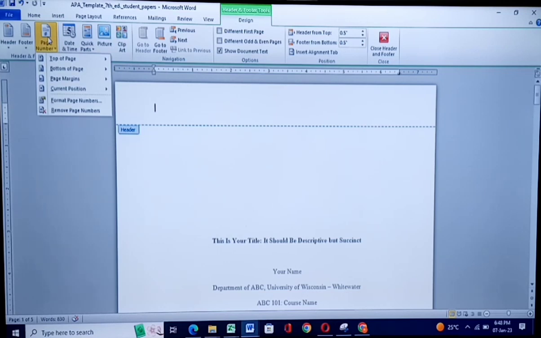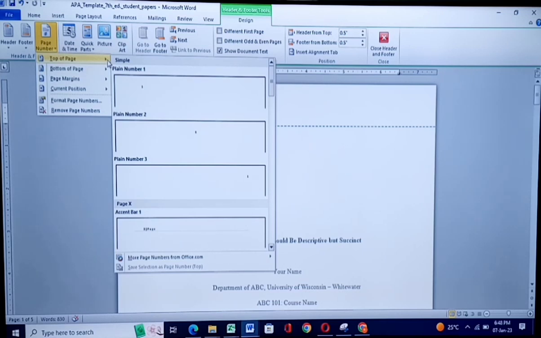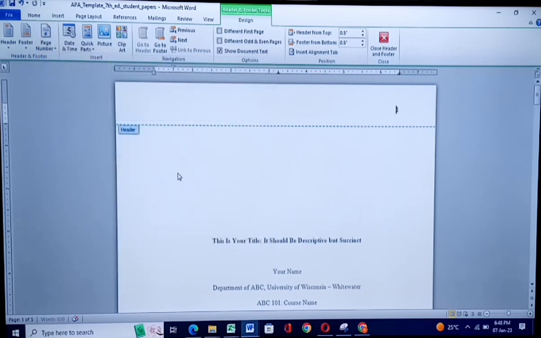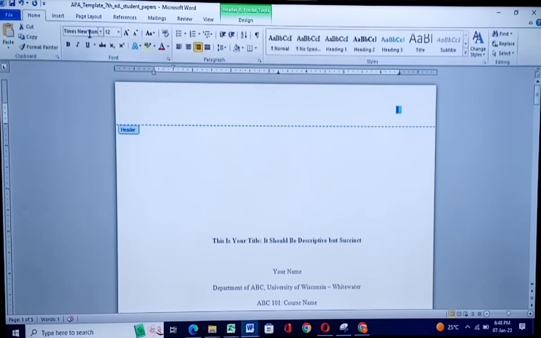Then because we want to have our page numbers at the top of the page, go to the top of the page. So once you go to the top of the page, it will give you these options. So there's this one that I always like, plain number 3, which will put my page number towards the right side. So I will click on it. So once I've clicked on it, I will go back to home and ensure that the writing style is Times New Roman and the size is 12.